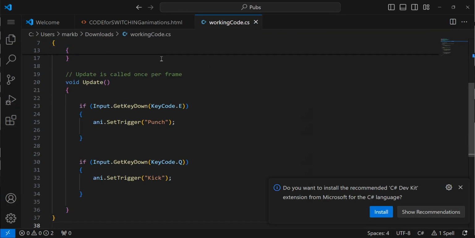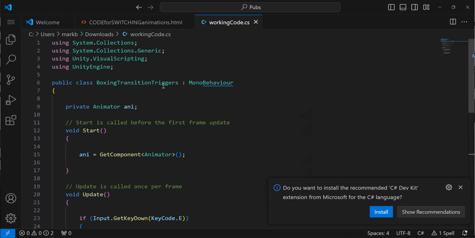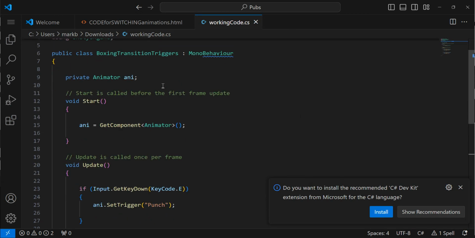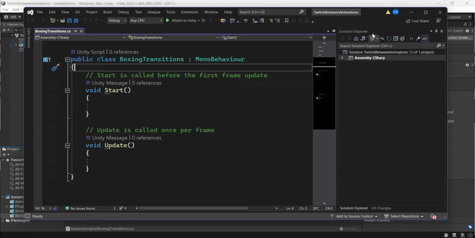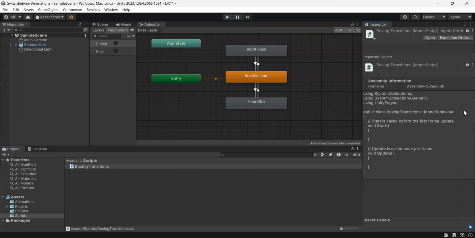So I have some code here. And it says public class BoxingTransitionTriggers. I think that's different than what we have. But that's not important. That's just the name. But here I have a variable. And it's a private variable that I created. So private just means it won't appear in the inspector.